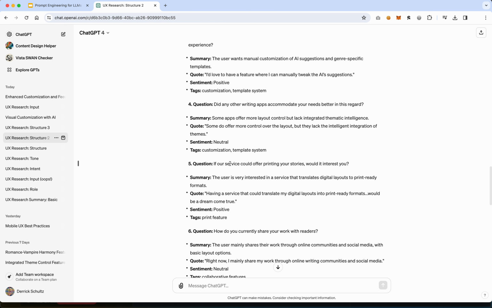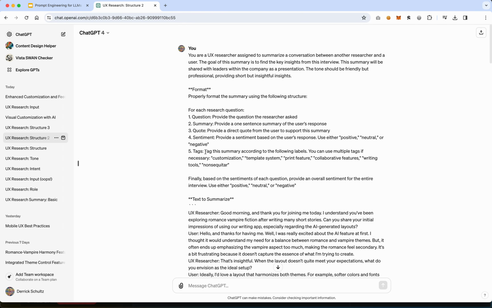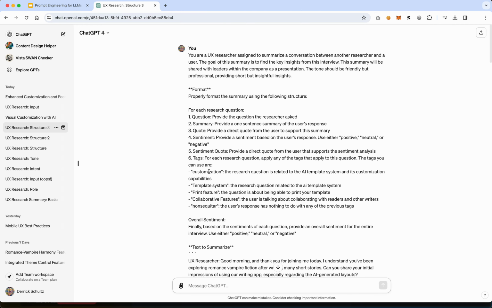And this is where, now that I've got the structure I want, I might go in and actually begin to prompt engineer just the tag section. And I think that's what I do in this one. Let's see. Yeah, so here, I'll also ask for a sentiment quote. I want to see if there was a quote that could match up with a sentiment. And then here I go into even more prompt engineering with the tags themselves.